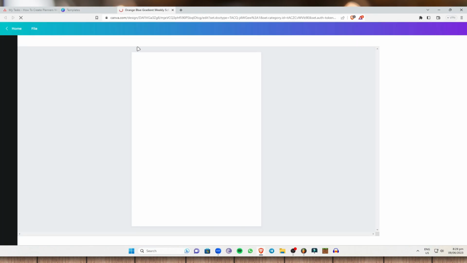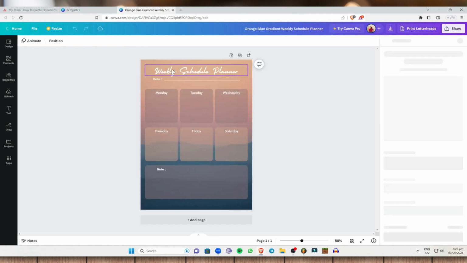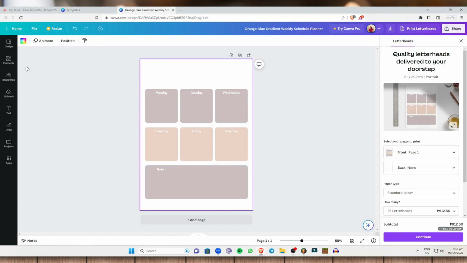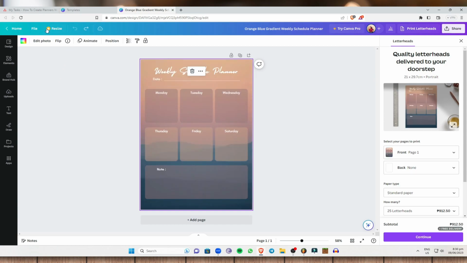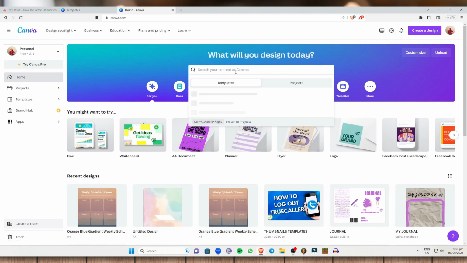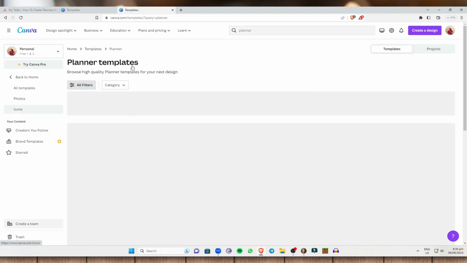So if you want to customize that planner, just click on customize this template. And you can make this template as your own. You can delete this one, you can edit right here, you can delete the background, and so on and so forth. So it's up to you whether you want to choose a template. But in this video, I'm going to show you how you can actually make a planner from scratch.